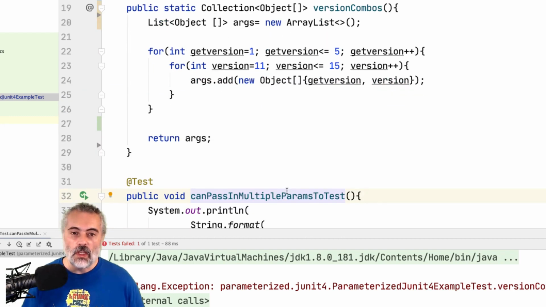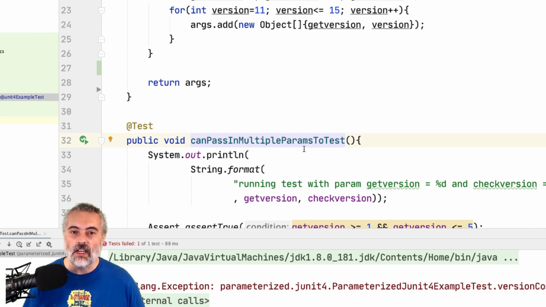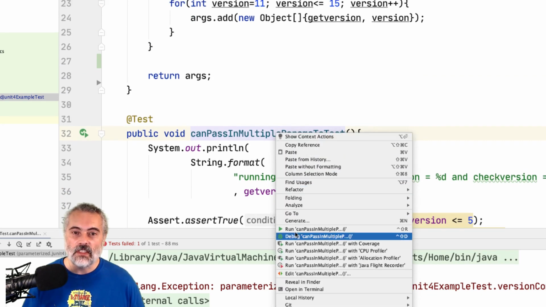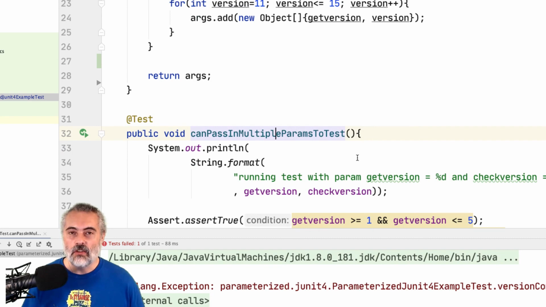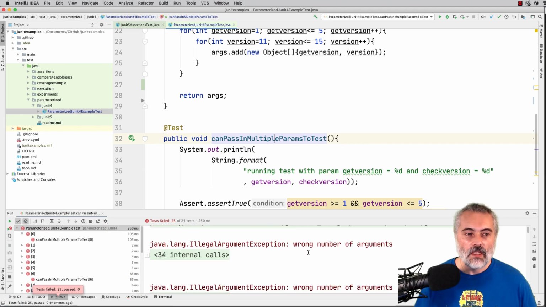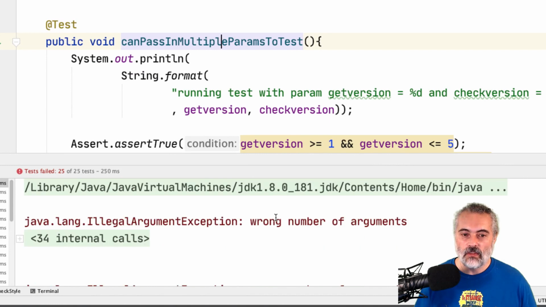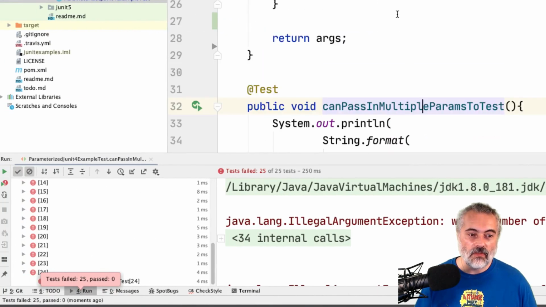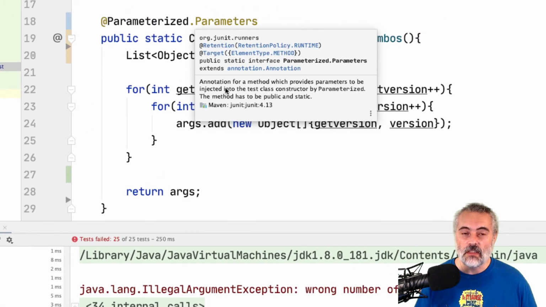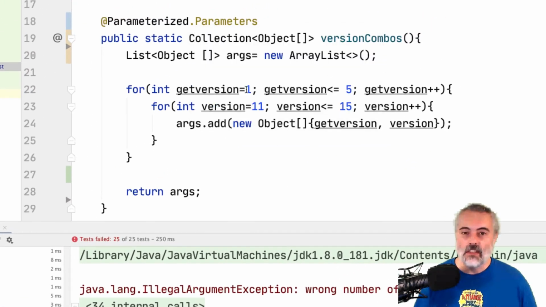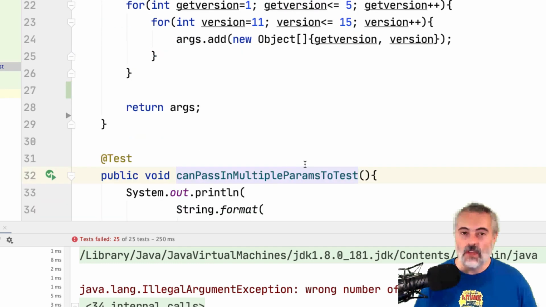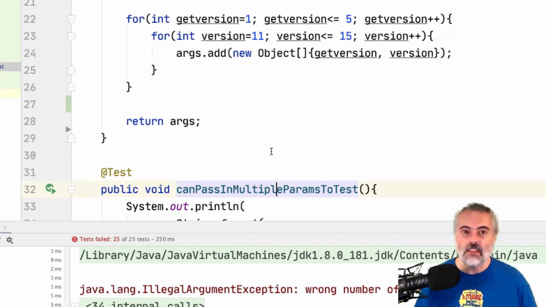So if I run this now, will it work? The answer is no, because we have no way of getting this data from the parameters into our actual test. So if I run the test now, JUnit will probably tell me what is going wrong and what we have to do next. Okay. So you can see that this is saying wrong number of arguments. But you can see that we've run this test 25 times. So what it's done is it's taken the parameters and it's created the list with 25 items in it, but we have no way of getting this into the test.